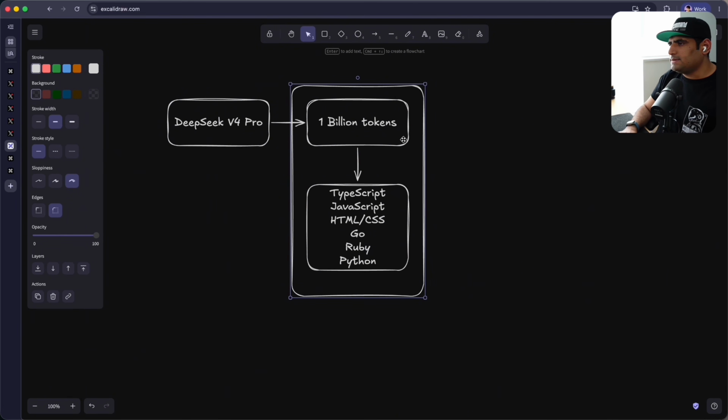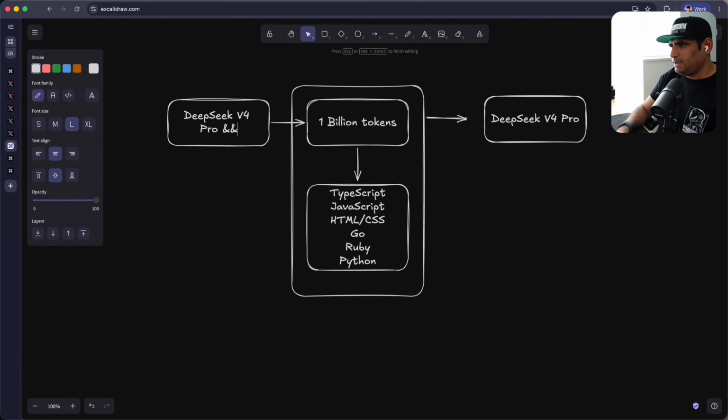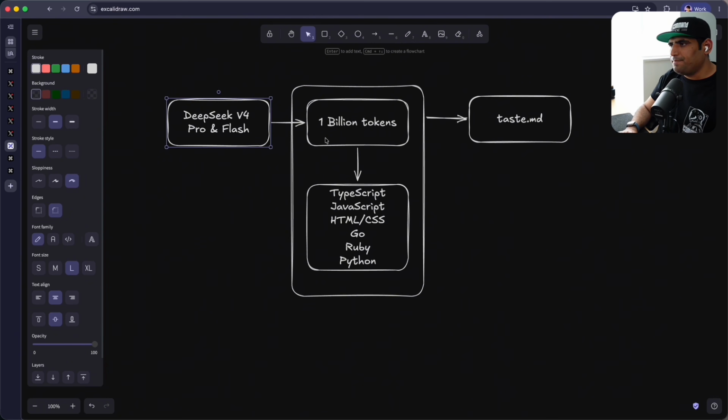And out of this, I got the taste of DeepSeek V4 Pro and Flash. So I got a taste file, and this taste file is actually the taste of this LLM after 1 billion tokens on different projects. And I found so many amazing things in there. I found particular things, like when you're writing some particular Go routine, DeepSeek V4 trips up for some reason. If you're writing some interface with TypeScript, if you just ask for that interface, it will do it really, really well.